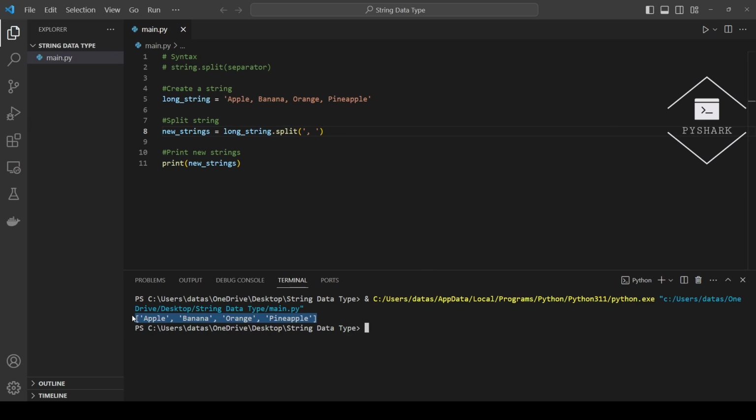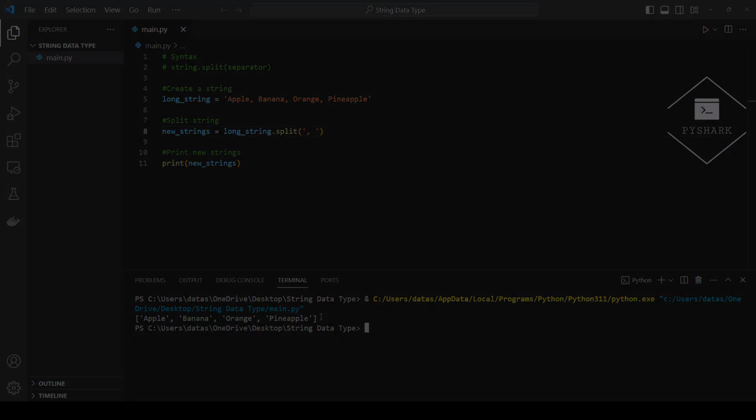Perfect. As you can see, the result is identical to what we've seen before, even though our original string now has commas between the words, but because we adjusted the separator based on which we split the data, we were able to split the long string into individual words from that long string.